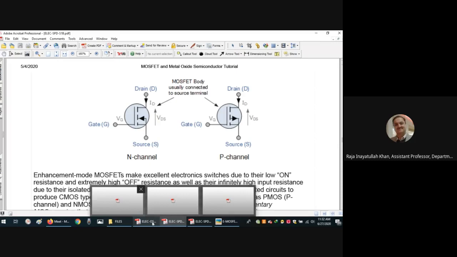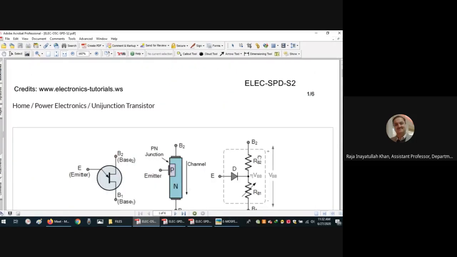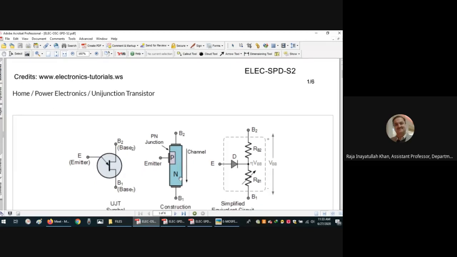Now let's move to the next topic, which is the unijunction transistor. This is the ELEC-SPD-S2 topic number I have assigned. As its name indicates, unijunction transistor means the transportation of charge carriers is due to only one single junction. As in the bipolar junction transistor we have two junctions, in this case we have only one junction.